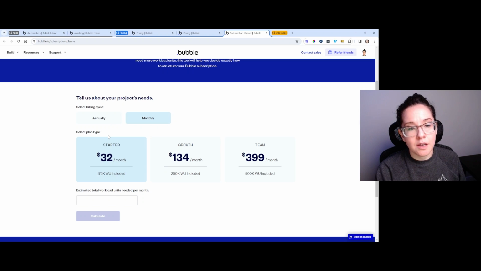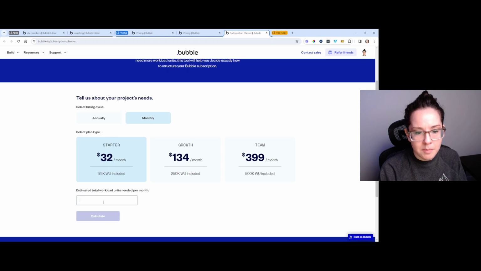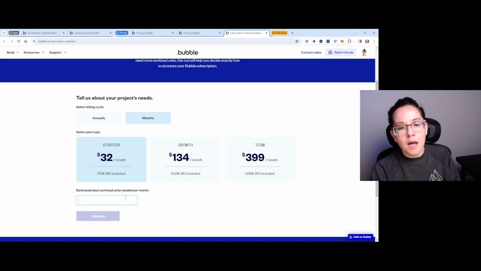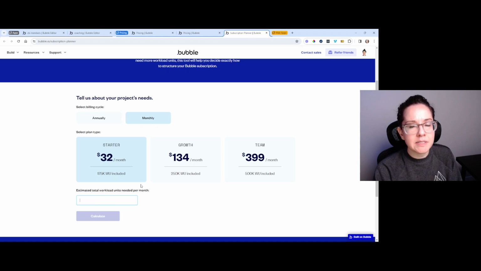Then you're going to select your plan type. Now I'm going to start with the starter plan because that way we can see what our lowest possible amount would be per month given a certain amount of workload units expected. But keep in mind that you may need to start on a higher plan simply to get access to other paid features that are restricted to the higher levels.